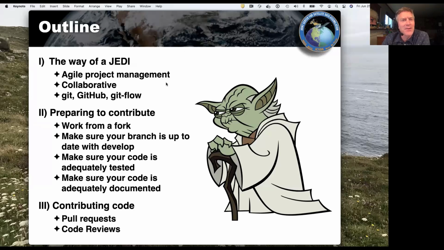The outline of today's two talks is about our general practices, the way of a JEDI, agile project management, the focus on a collaborative approach, and then how we manage the code through Git and GitHub. We haven't mentioned Git Flow much this week, but we will today. And that's an important component of how we work at JCSDA and JEDI.